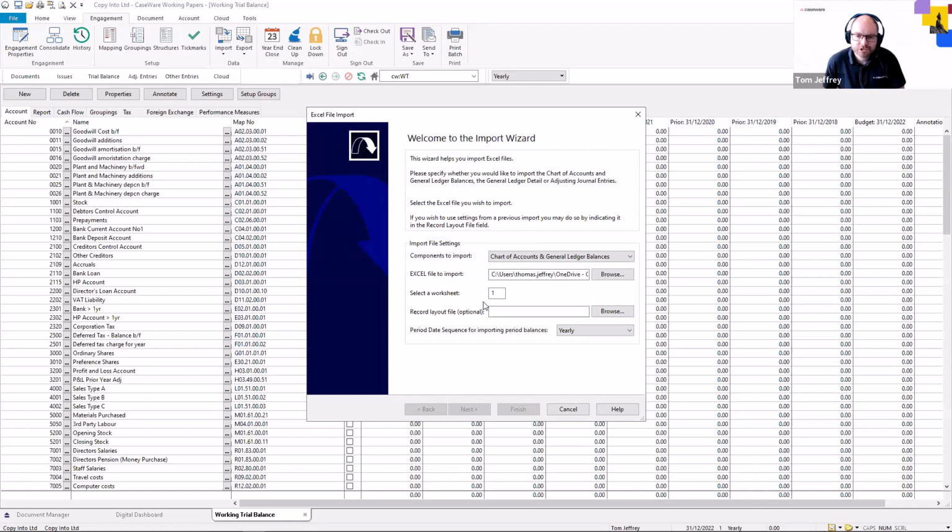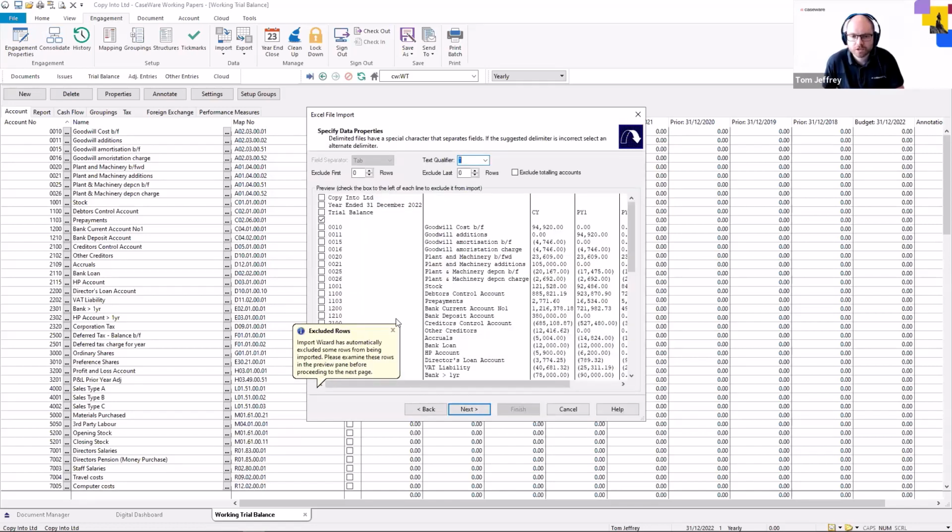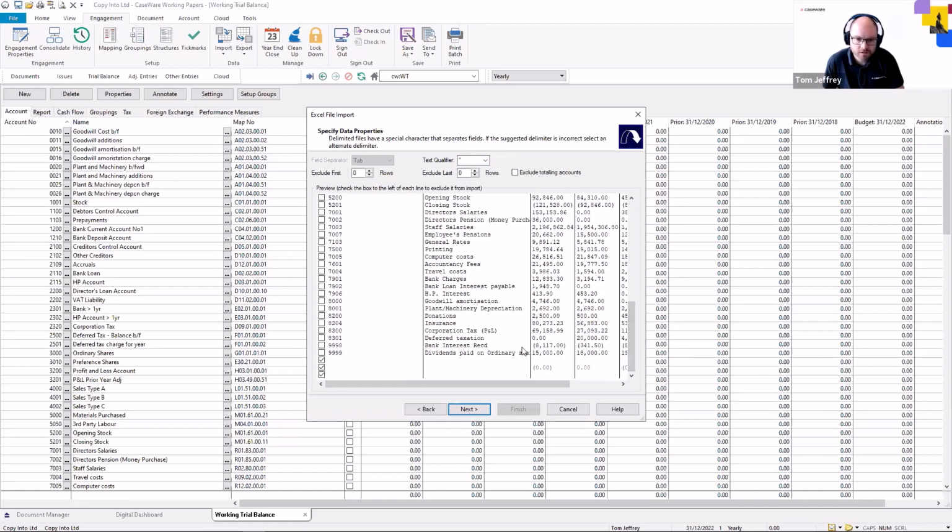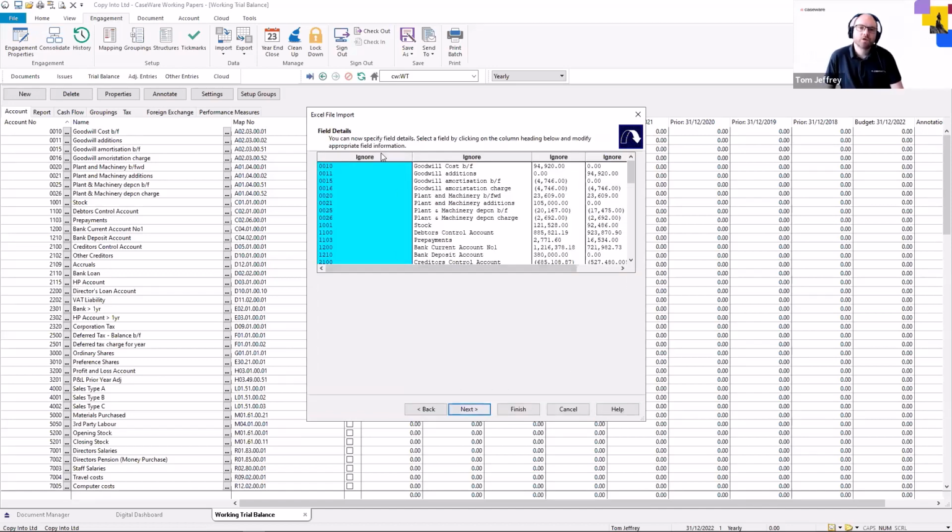And it's just going to think about that TB, and it's going to bring up the rows that it wants to import. It's also going to have a little bit of a guess at which ones we don't want to import, so the ones that it's excluded. And it's done that for some rows that don't carry data, but we'll just use these tick boxes to exclude the other ones that include things like text and totals that we don't want to bring in. We'll select next.